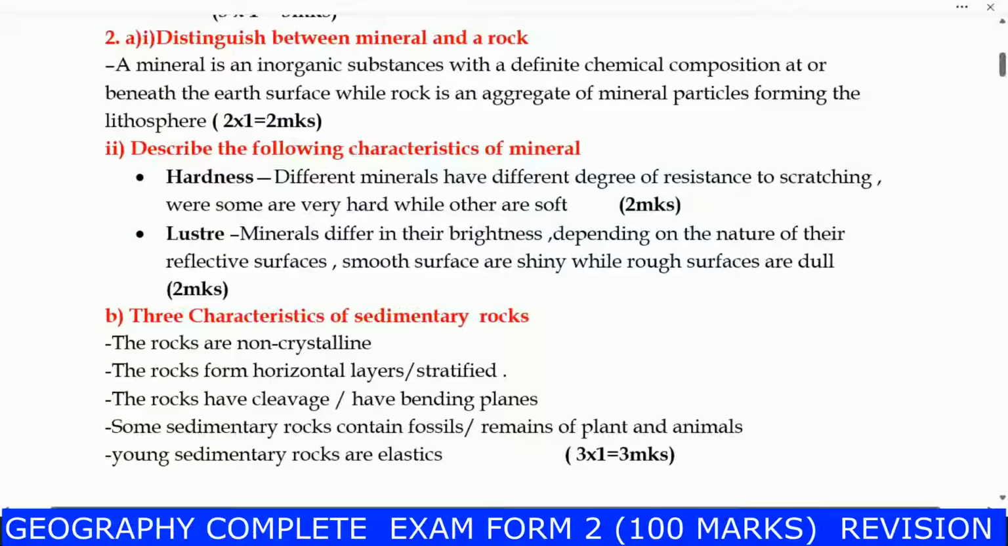Describe the following characteristics of minerals. Hardness is different. Minerals have different degrees of resistance to scratching; some are very hard while others are soft. Next, luster: minerals differ in their brightness depending on the nature of the reflective surface. Smooth surfaces are shiny, while rough surfaces are dull.